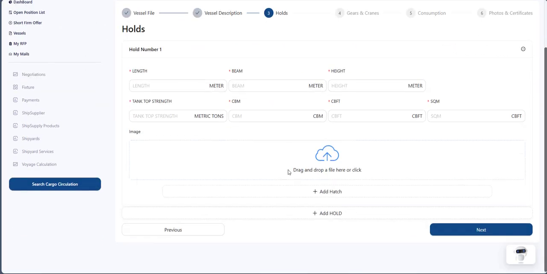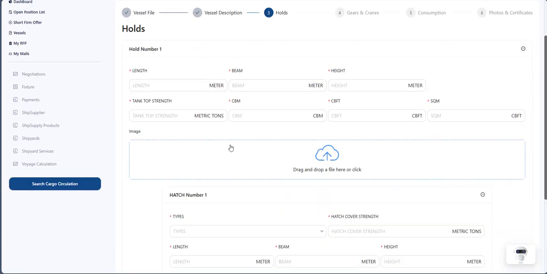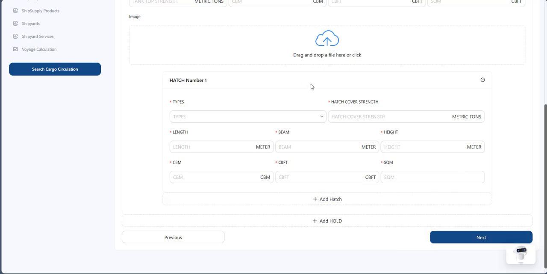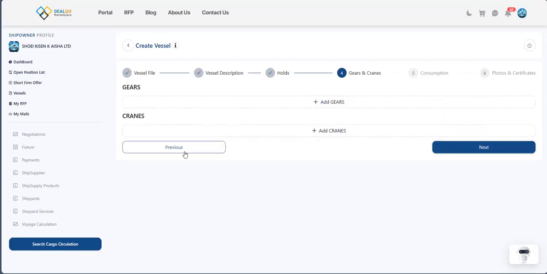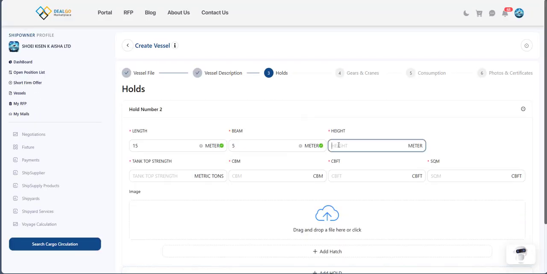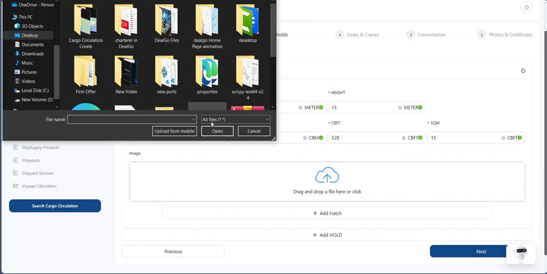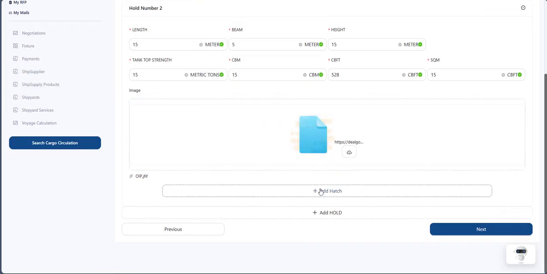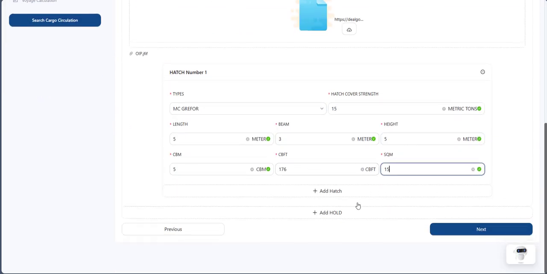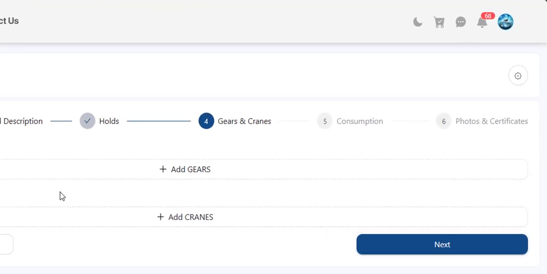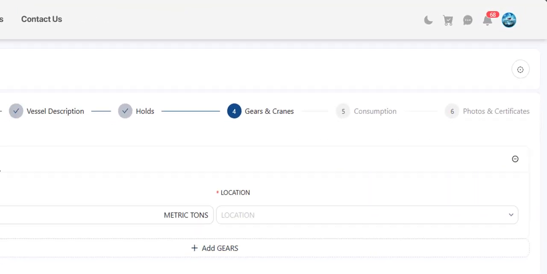In this step, you have the option not to add any holds. However, if you choose to add a hold, you must enter the relevant information. You can also define hatches within the hold and add multiple holds. I will enter or define a hold and a hatch to see how they appear in the vessel's information. After entering this information, click the Next button to move to the gears and crane step.